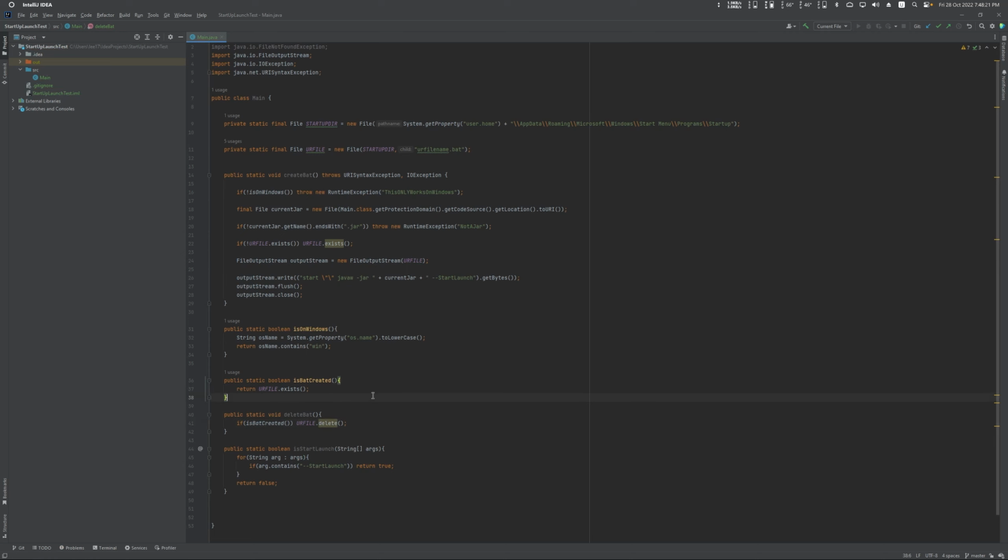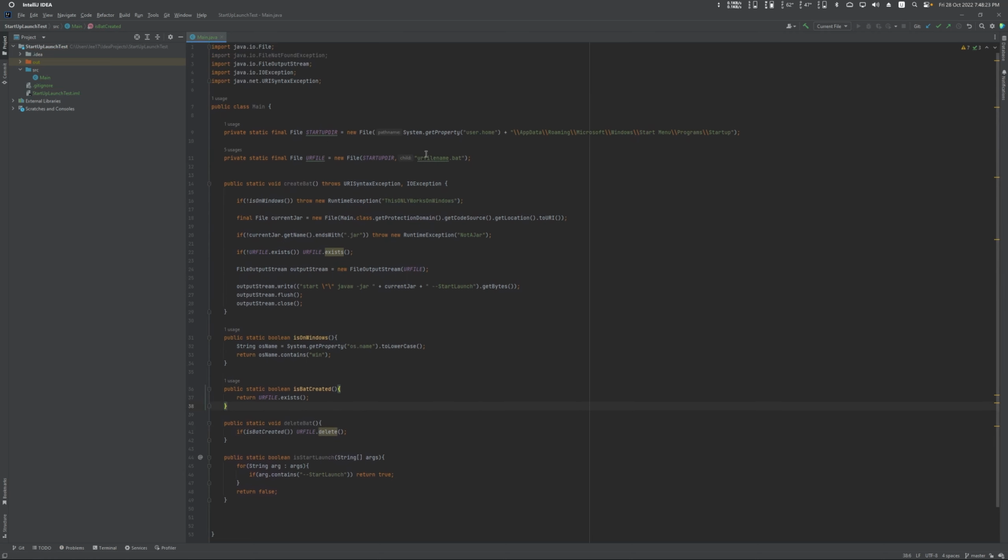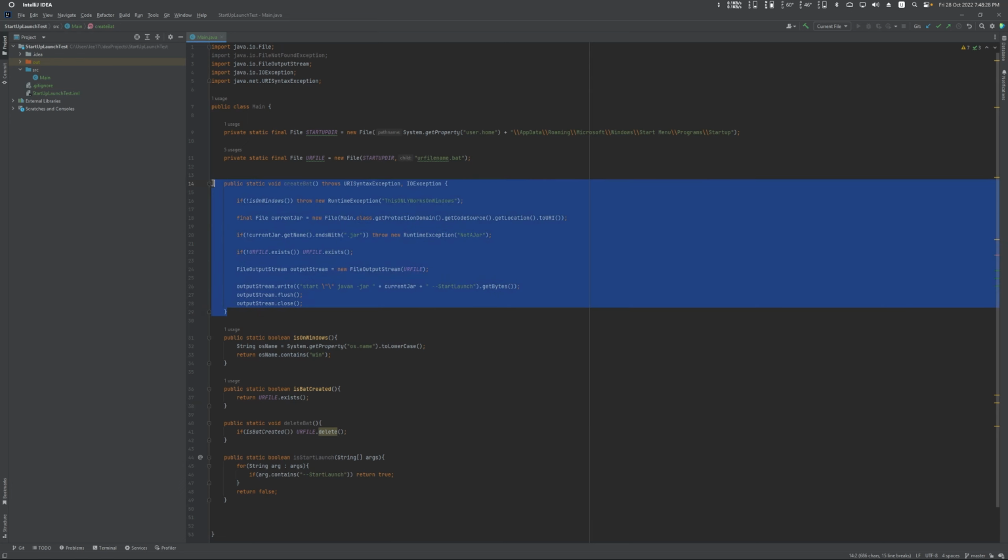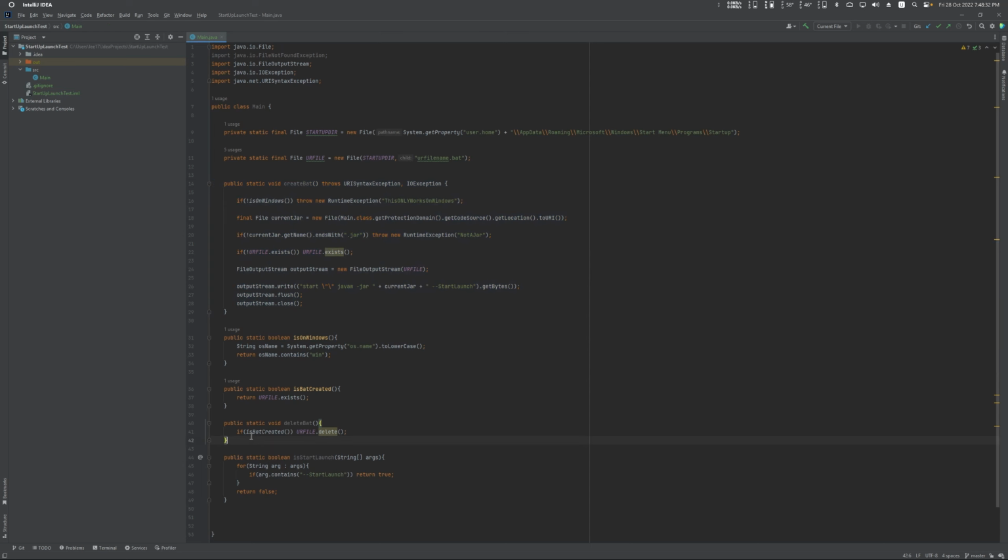So now this is complete. When you want to create a bat, you can just call this method. It will get your current jar location. And when you want to delete a bat, just call this method. And you can check whether it's launched from startup or it's a normal direct launch of the jar using this method. And we can actually delete it.